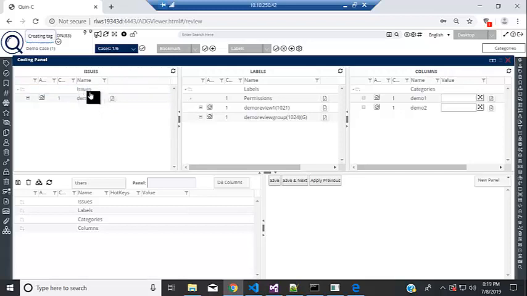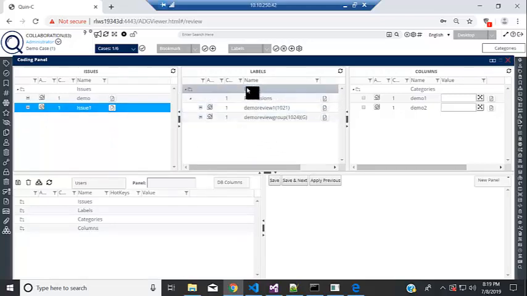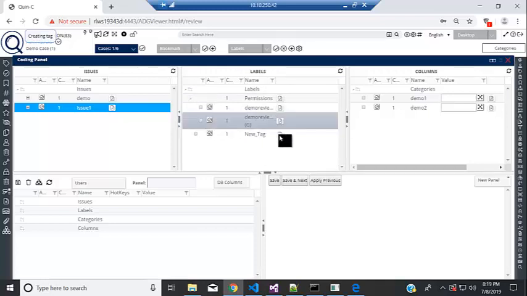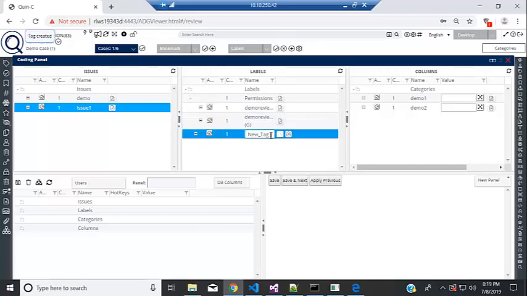Just right click and do new, and then we want to edit this name, so we're just going to click here and we'll do issue 1. All right, easy peasy, issue 1 was made. Let's create a label here. Right click here, do new again. We want a label, not a folder. So here's our label, and we'll do label 1 and save that.